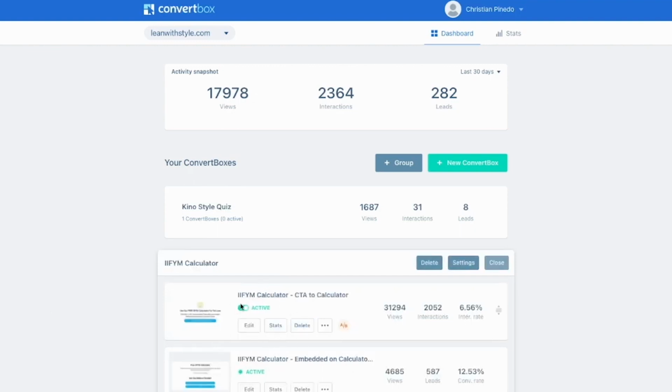Hi, in this video, we will compare the features of ConvertBox and ClickMagick. So, first, we have ConvertBox. ConvertBox is an on-site messaging platform designed to capture leads, segment your audience, and deliver personalized offers to website visitors.